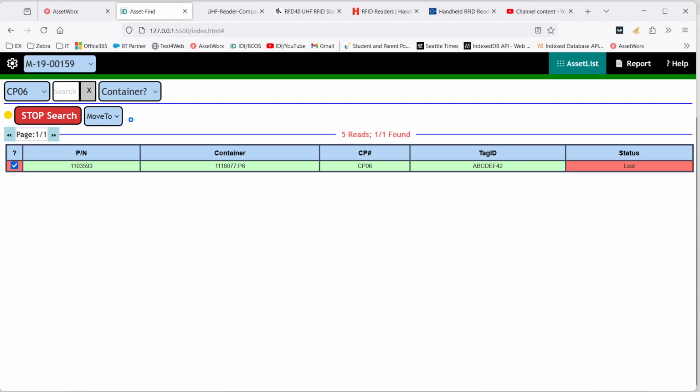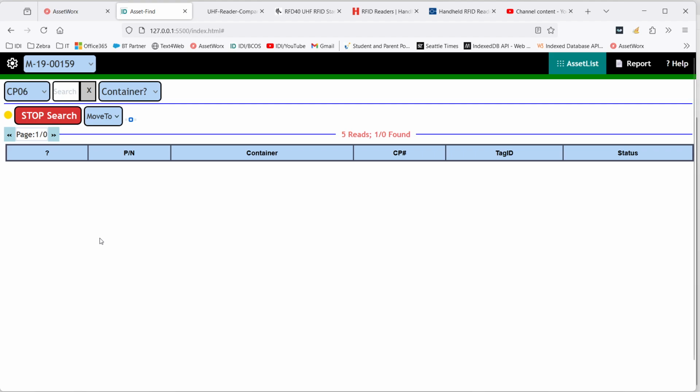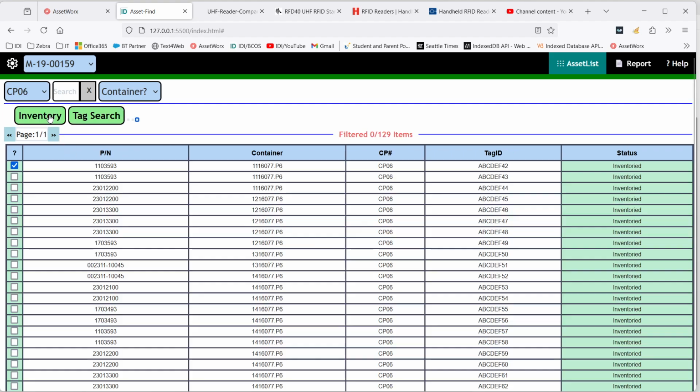And at that point, if you want to say, hey, I found it, it's in a different location, or maybe you're still in the original location where it should be, you can then pick move to, select that location. And now what it's done is that it has associated an inventoried status at a known location. Okay, so that part is quite simple.